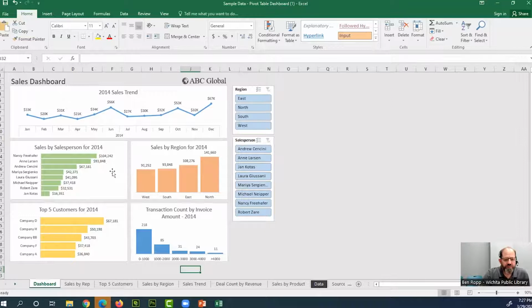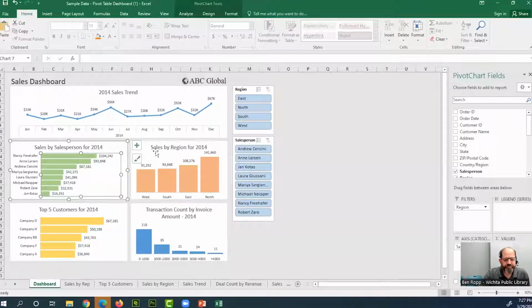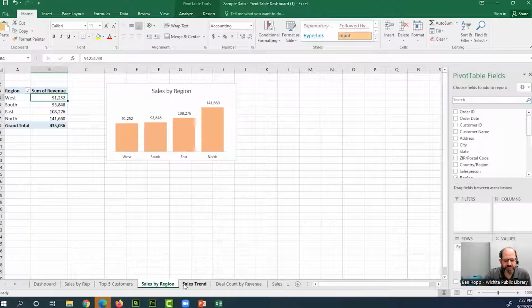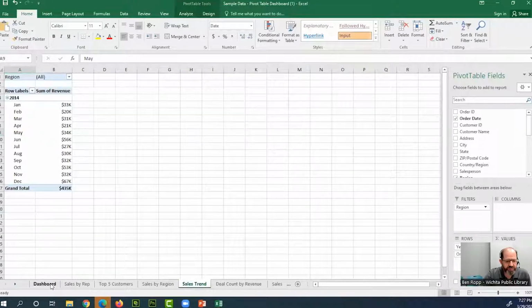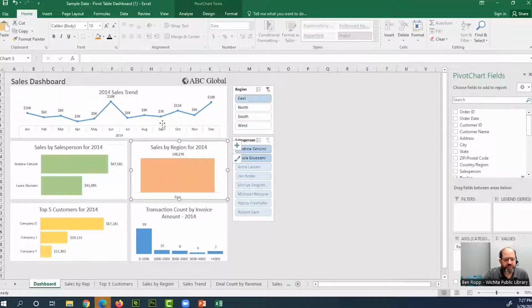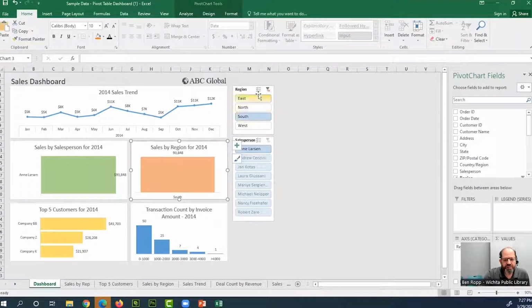And so he's got all of these pivot charts based on pivot tables. From here are all the different pivot tables, but he's copied all the charts into a dashboard with 2 slicers. So watch as I click on the slicer, all of the charts update because they're all connected to the slicer.